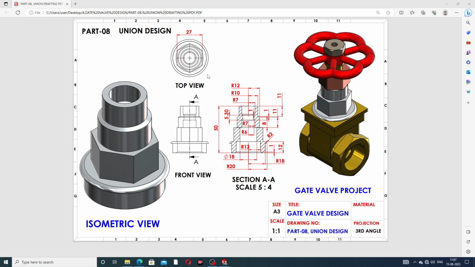Today drafting is also available here, and all the dimensions and geometry can be seen here easily and clearly. This is a symbol body, all parts are assembled here, and this panel project is a gate wall project, and this union part is designed here. Today we discuss a very important lecture, very important for beginner students.